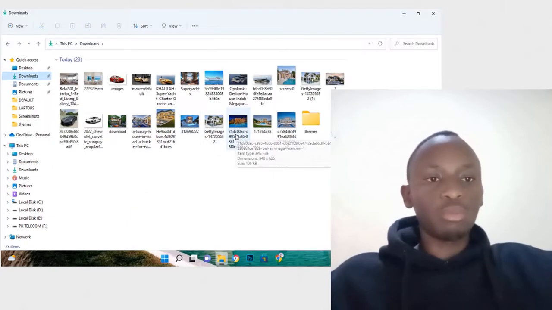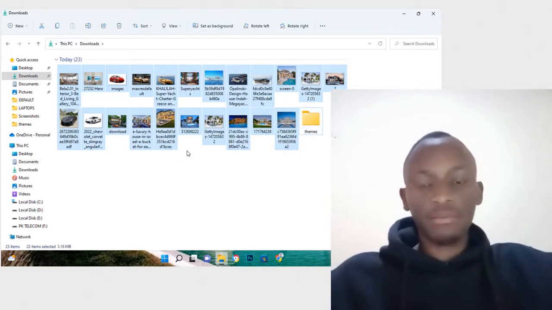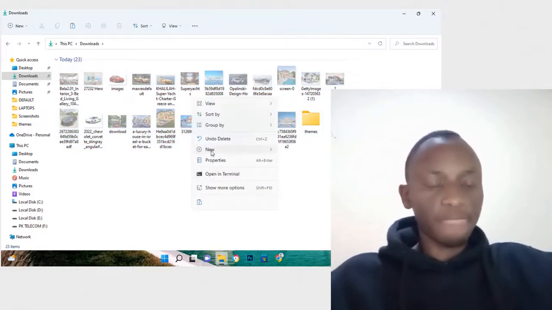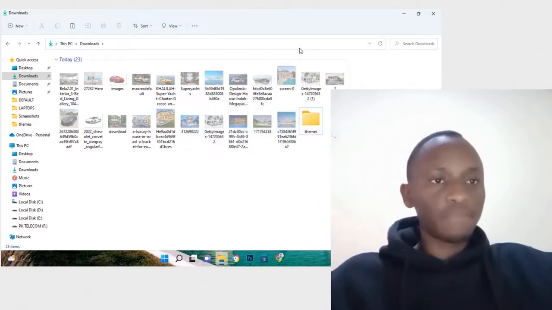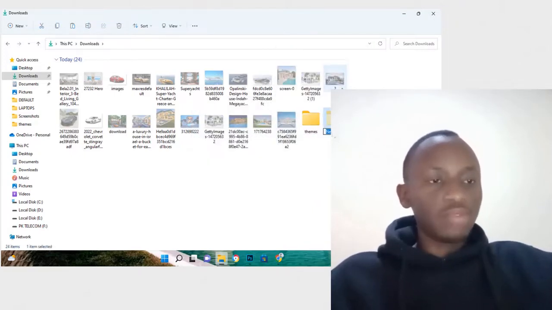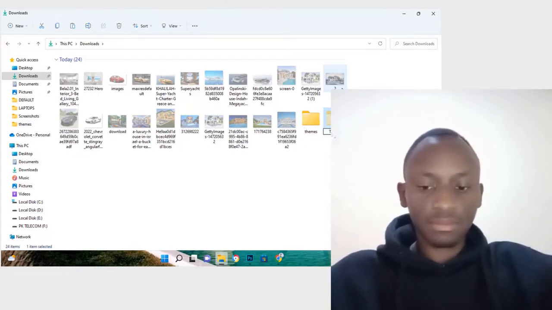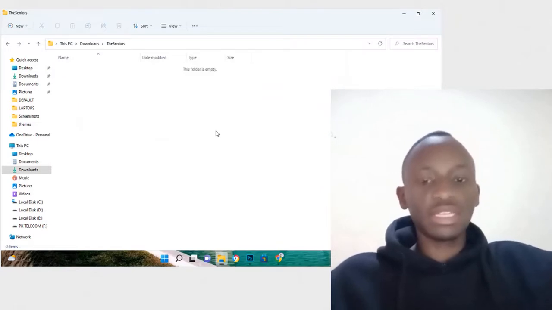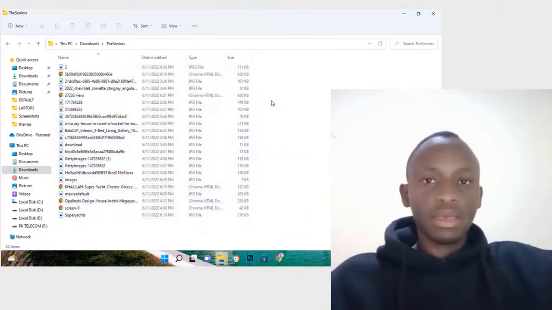Then we'll highlight all these images and cut them. Let me create a new folder. Just right click, go to new, then go to folder. Then we can rename this folder as the seniors. Then we can open that folder and paste all these images here. And we have saved the images.